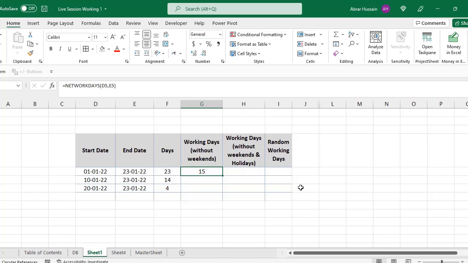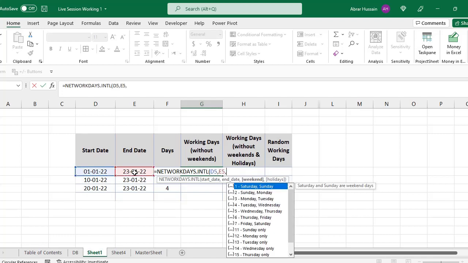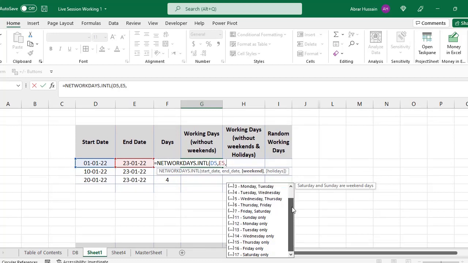Now there are countries where the weekend is not Saturday and Sunday by default. So for that, we can use another formula, which is the international version, and that is NETWORKDAYS.INTL. So here now you see you have to select the start date, then comma, end date, then comma, weekend. For weekend now you have all these options.